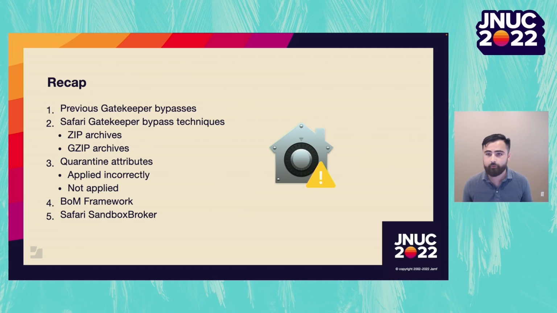BOM, or bill of materials, for when an archive is being extracted. We were able to see how critical the quarantine attribute is in order for Gatekeeper to perform its checks. In this case, we've seen the quarantine attribute being applied incorrectly, effectively resulting in a bypass of file quarantine, Gatekeeper, and notarization checks altogether. So next, we'll look at how we can detect this by monitoring the com.apple.Safari.SandboxBroker process using the ESF.